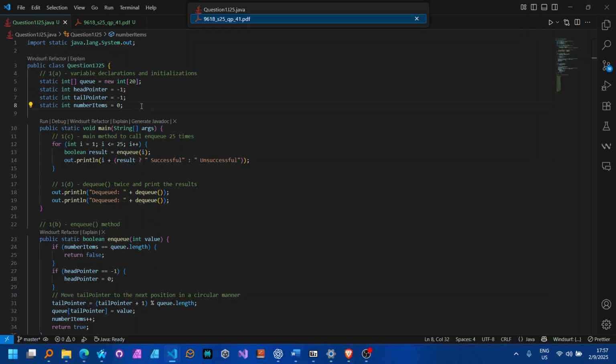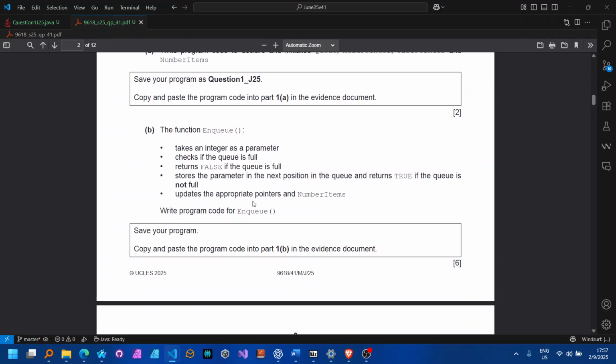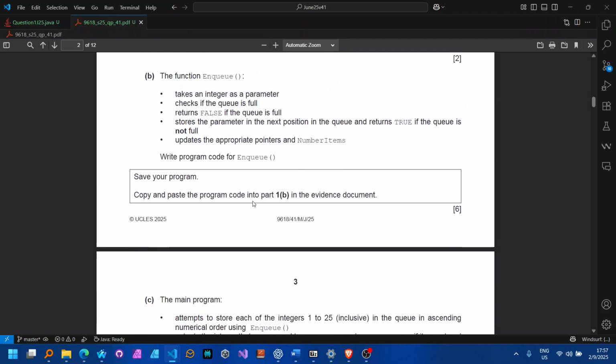Then moving on to the next question. Question B, we are instructed to create code for the function enQueue, and it's going to do the following things. It's going to take an integer as a parameter, check if the queue is full, and return false if the queue is full. Essentially, we are not going to be able to enqueue any items if the queue is full, so that's why we are going to return false. Otherwise, it's going to store the parameter in the next position in the queue and return true if the queue is not full. Then it's going to update the appropriate pointers and number of items. Let's go ahead and look at the implementation in Java.